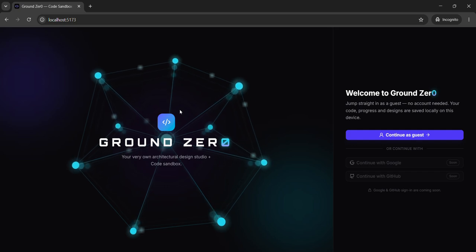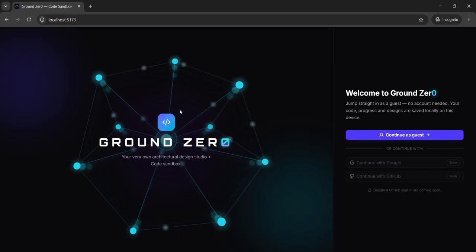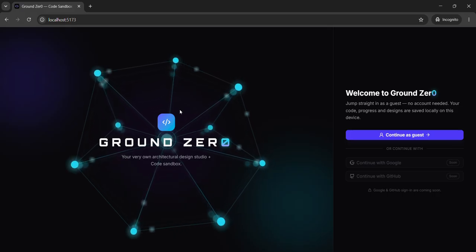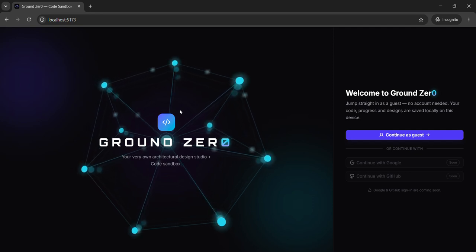Joining this video. So this will be a short demo on the latest project that I built. It's called Ground0. Ground0 is its very own architectural design studio plus a code sandbox. The main motivation of building this app over the past couple of days was to encourage new learners, and also experienced ones, to come and test out their system designs or architectural designs, and also allow beginners to learn new languages if they wish to do so.